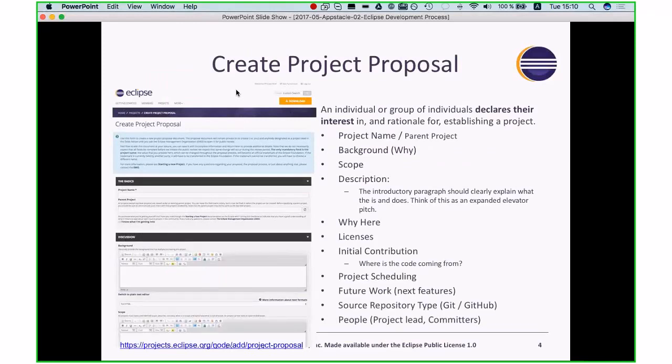So here you have a special page. Here is the link at the bottom of this slide, where you fill in a form with all this information. Project name is very important, in terms of branding. So we will check for you, or you will have to check, whether the name is already used. If it's used and we cannot get the ownership, then we will have to change to another name.